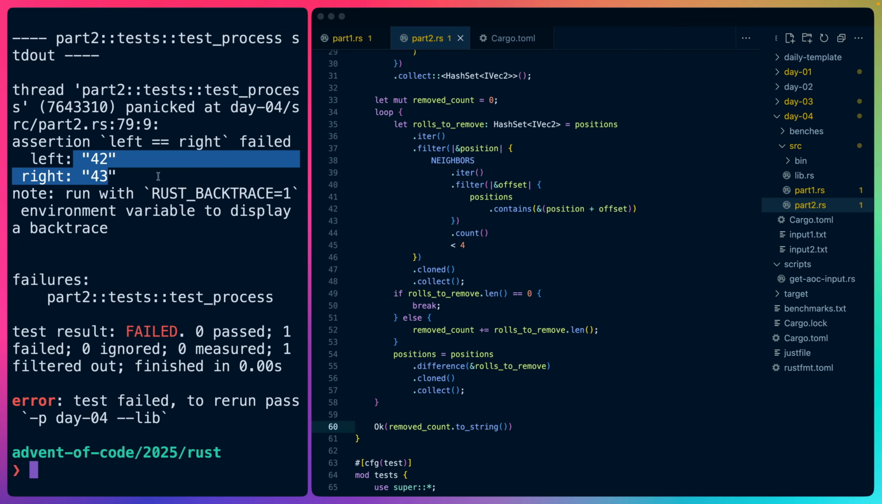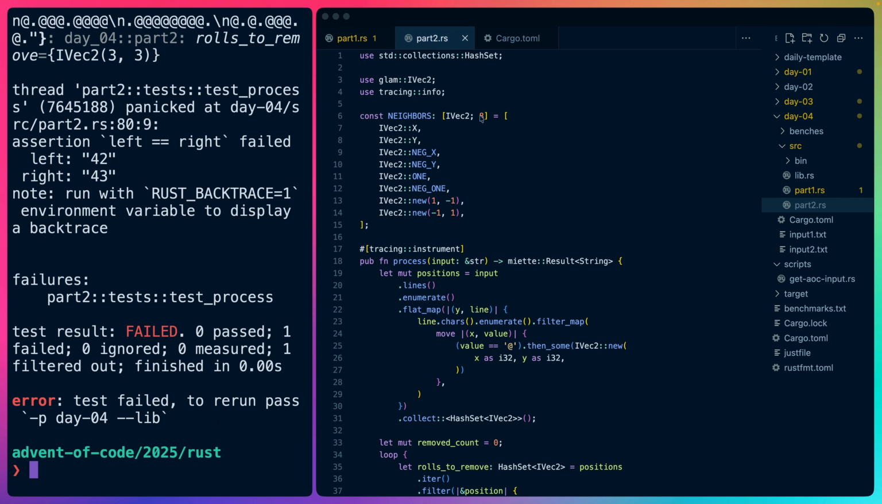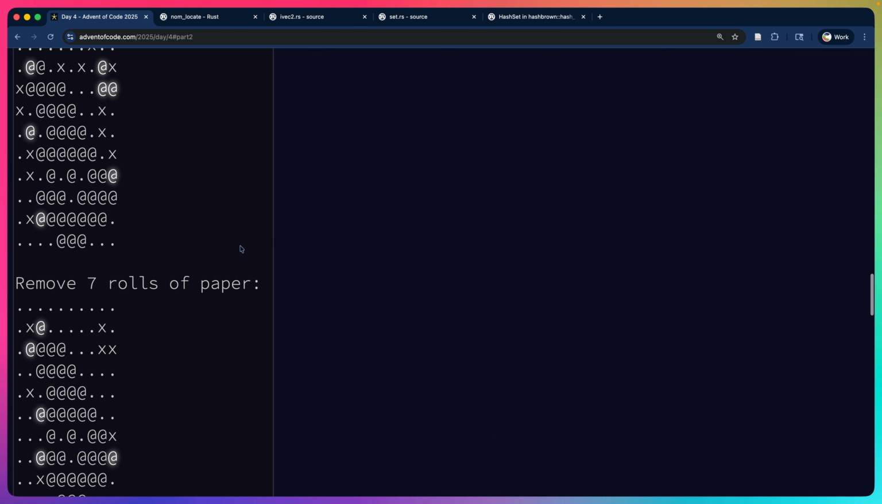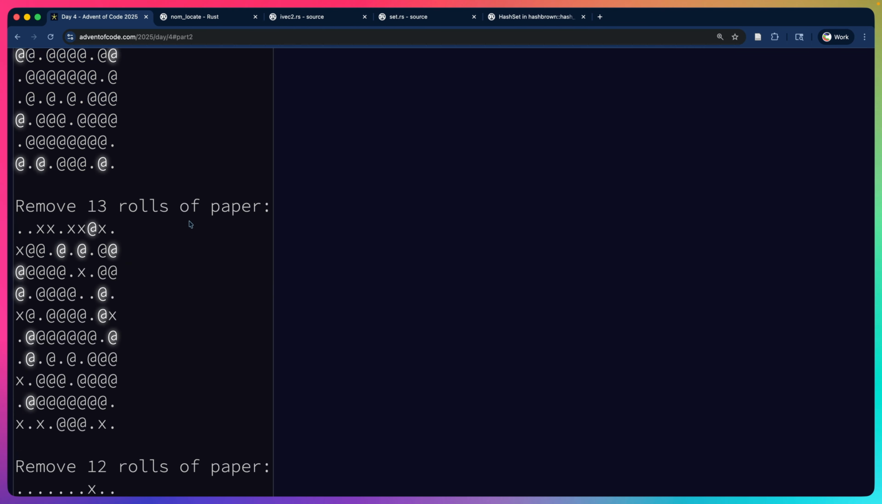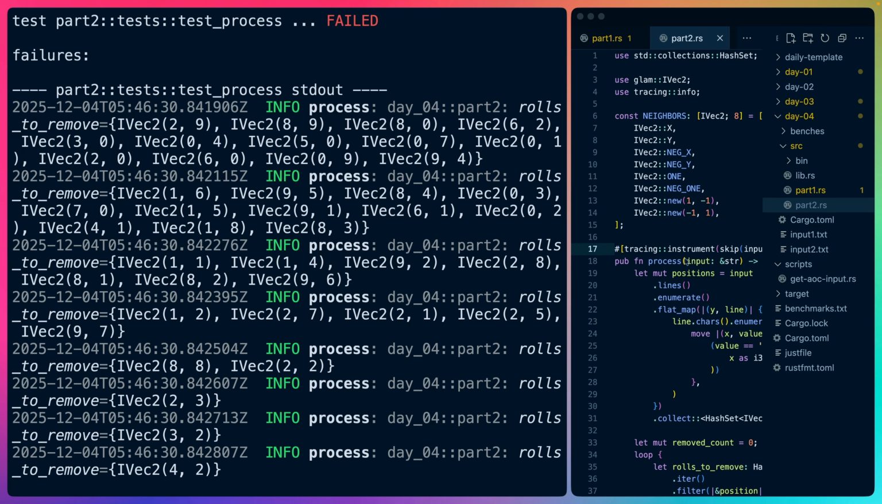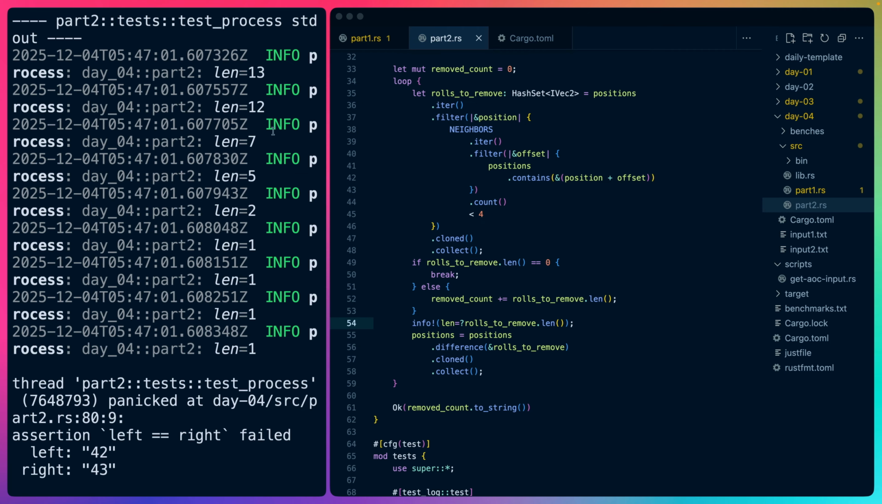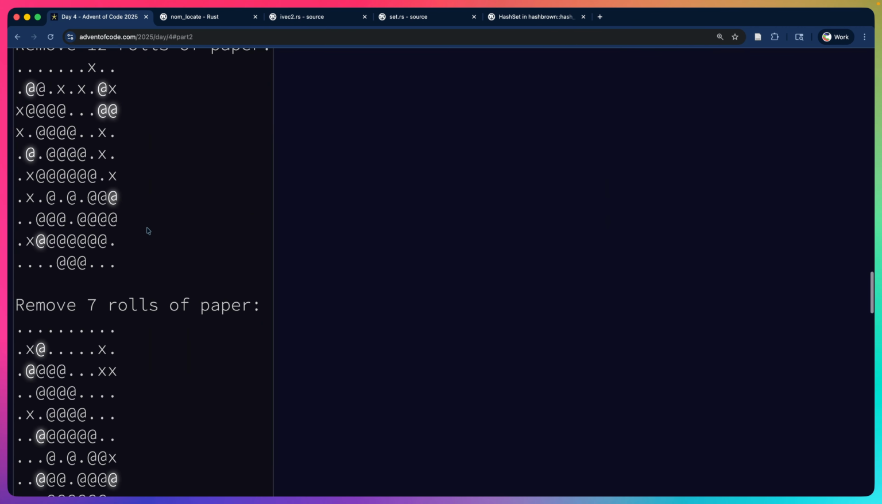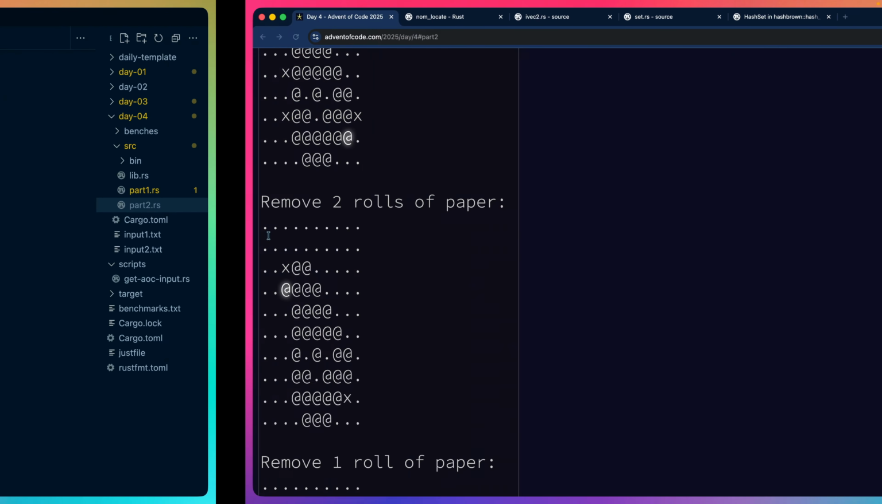And we get 43 instead of 42, which is interesting. Let's do an info here for rolls to remove. And let's skip our input up here now that I no longer really need it to be logged out. Let's check the problem. Of course, this doesn't give us the positions, which is just really annoying. So let's just do length, I guess, since that's the easiest thing to compare on. And this is 13, 12, 7, 5, 2, and then 4 ones.